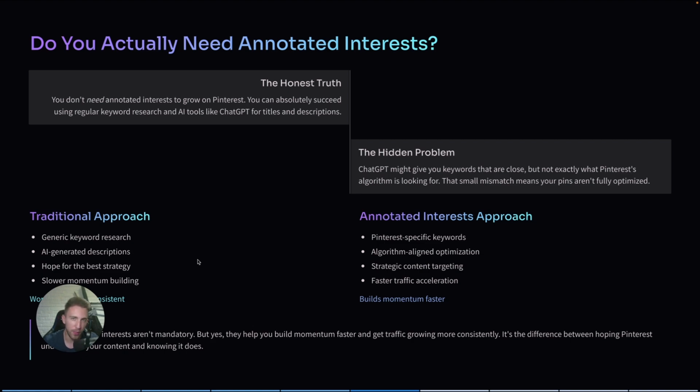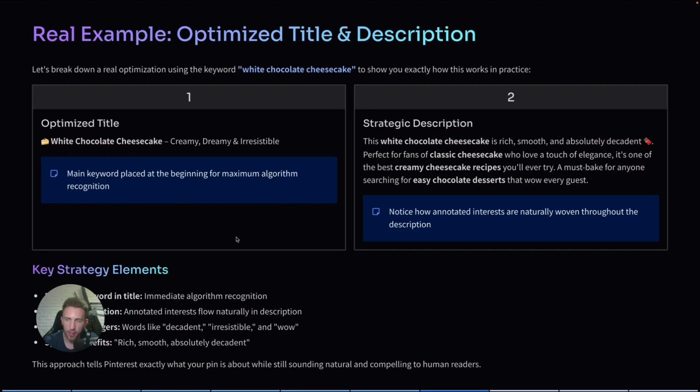So I'm not gonna lie, you can still use the traditional approach and you can still make some progress on Pinterest, but if you use the annotated interests approach, I think it's just gonna be better, even though it's not mandatory. Let's take the keyword white chocolate cheesecake as an example. Let's say that you have a food blog and you want to create a pin that leads to that recipe.